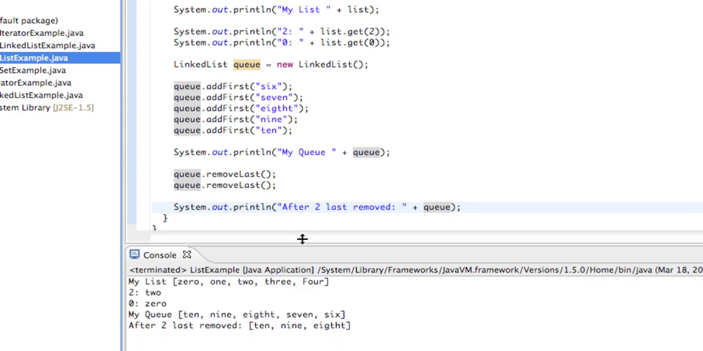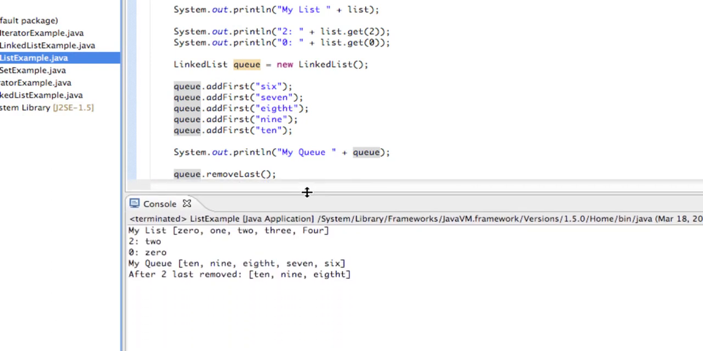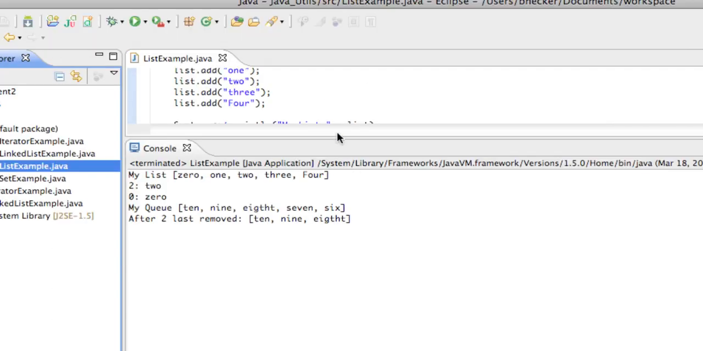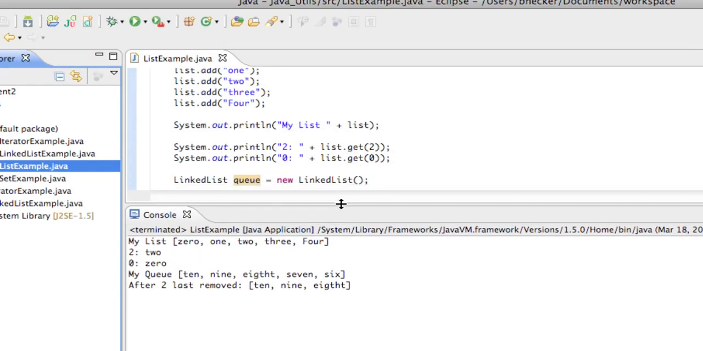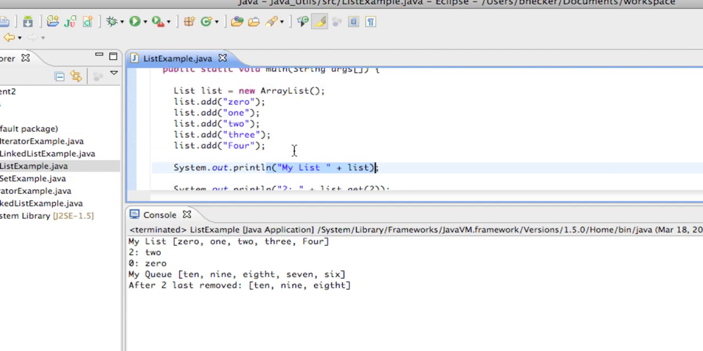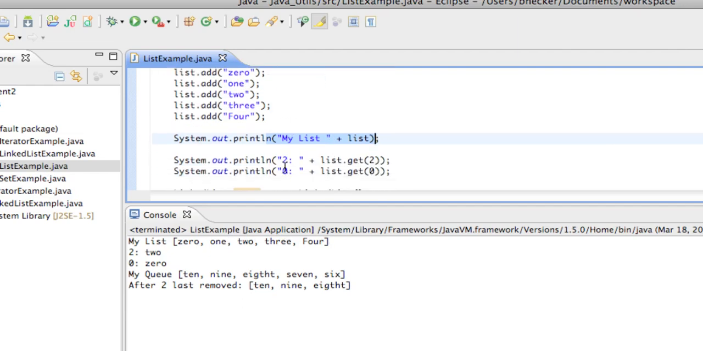And now on the bottom here, I've got the output that I was hopefully looking for. Oh, good. See, my 2 is 2 and my 0 is 0. So going back up to the code, I just went through it a few minutes ago. My list here was 0, 1, 2, 3, 4. So it's an ordered list, this array list, and it's ordered by these index values.